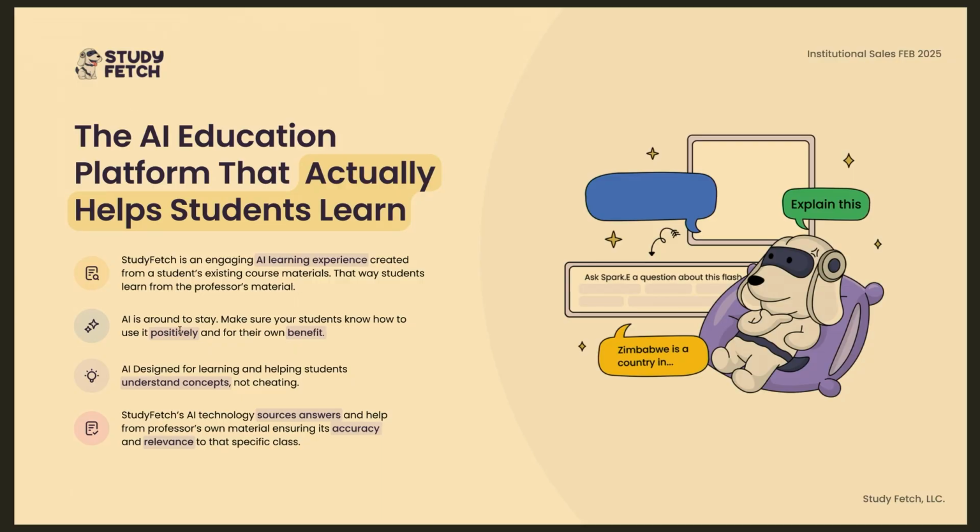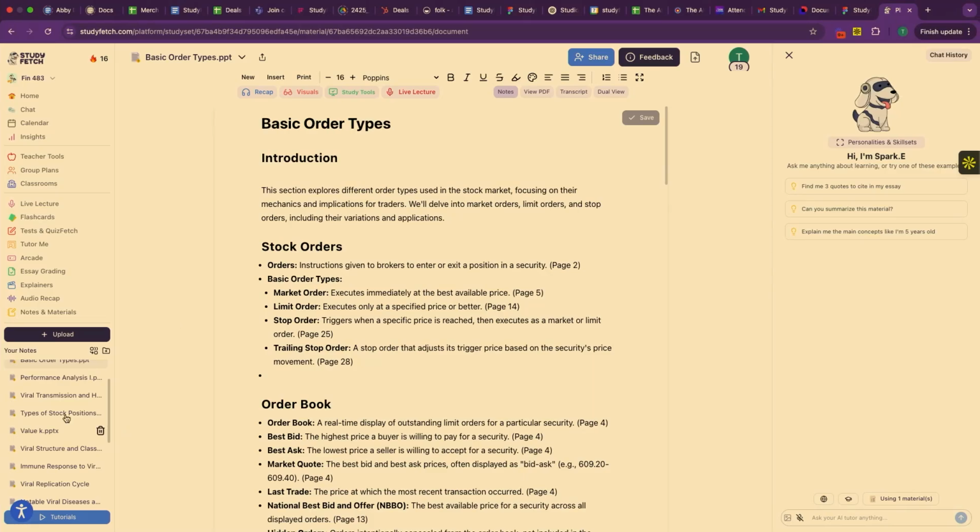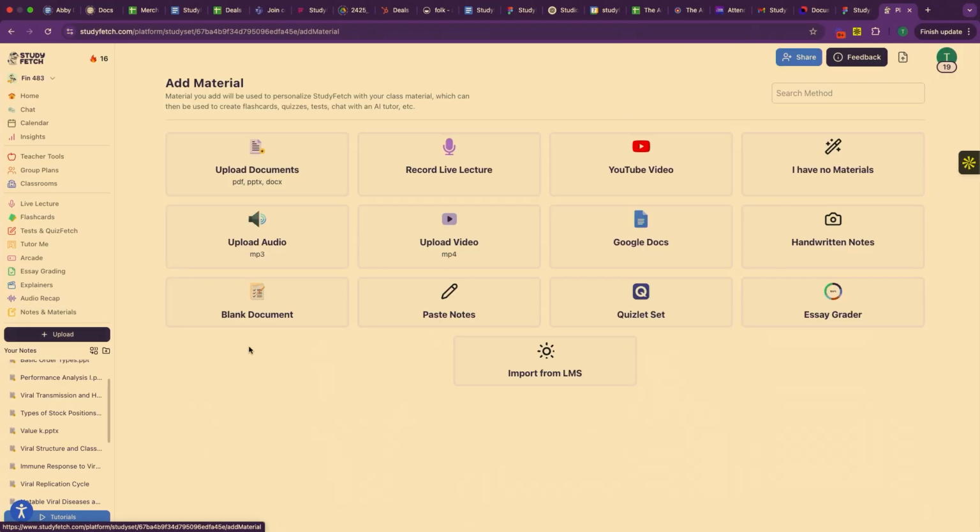And to give you guys a quick overview of what StudyFetch is, we're an AI learning platform that we built for students. Me and the rest of the founding team, we all loved using Quizlet throughout high school and college, and we wanted to build a better version of that. And I think we've done that here. So I'm just going to give you guys a quick demo of the StudyFetch platform and how it works.